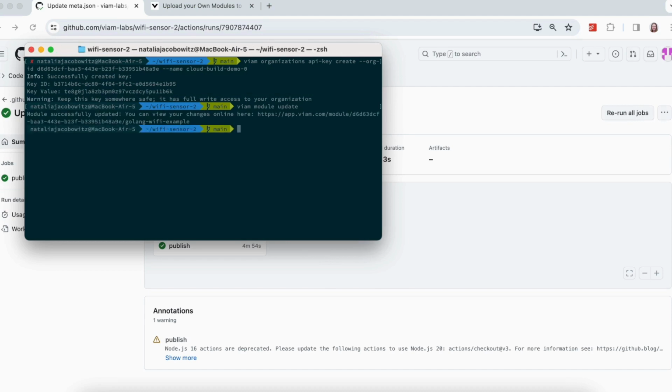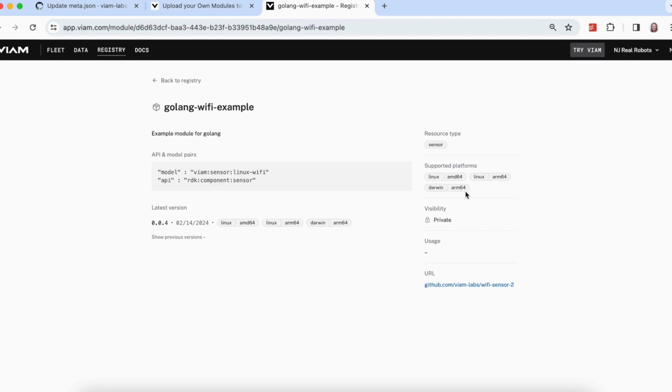So now I do Viam module update to get the link to my module in the registry. I paste it in, and here we go. We can see we have Linux AMD 64, Linux ARM 64, and Darwin ARM 64.